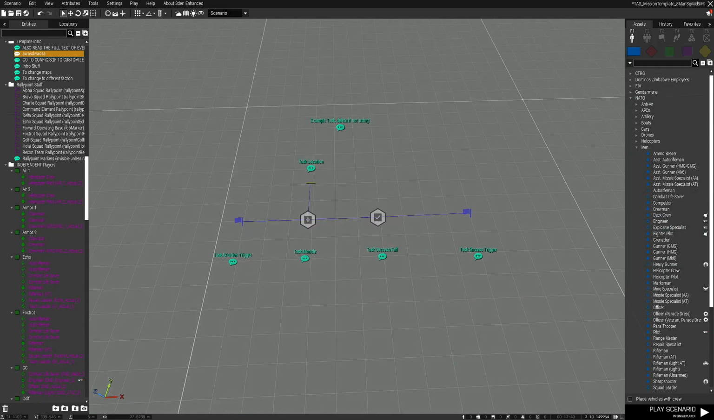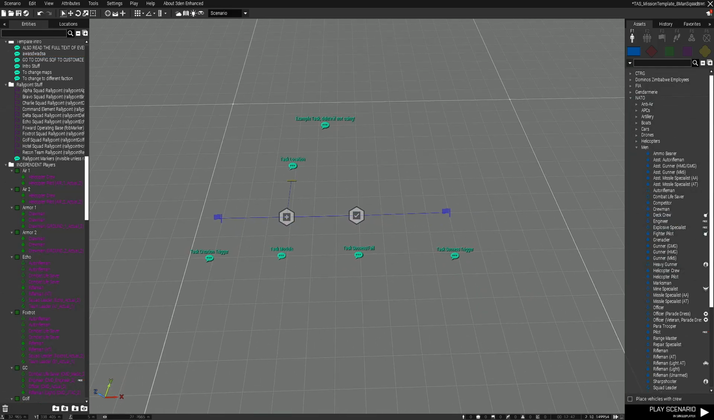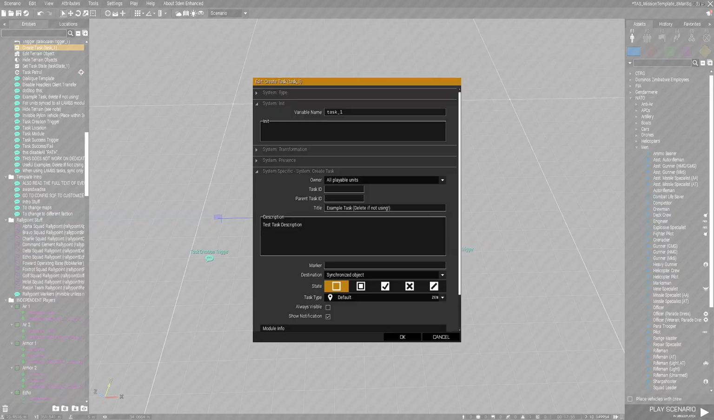The first one up is the task template, so useful if you want to make tasks in Eden. It's pretty simple. The center two pieces are the create task module. The one on the left is the actual create task, so we'll just run through that. We have a couple of variable names set up. All playable units will get the task, and here's the title.